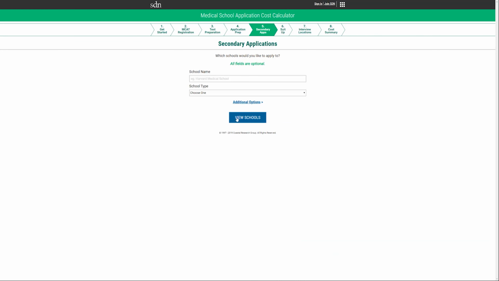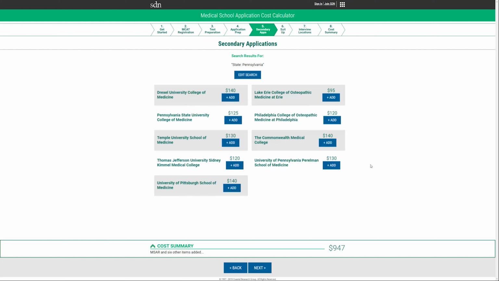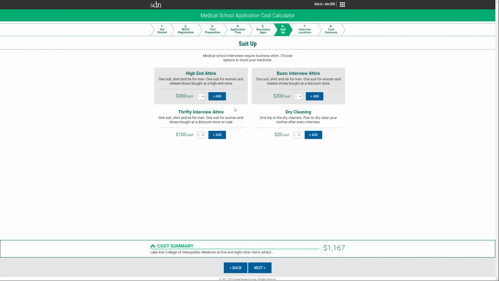Then we'll move into secondary applications. Which schools are you planning to apply to? Schools charge you a fee for review of your secondary applications, which can vary. Next, we move on to interviews.